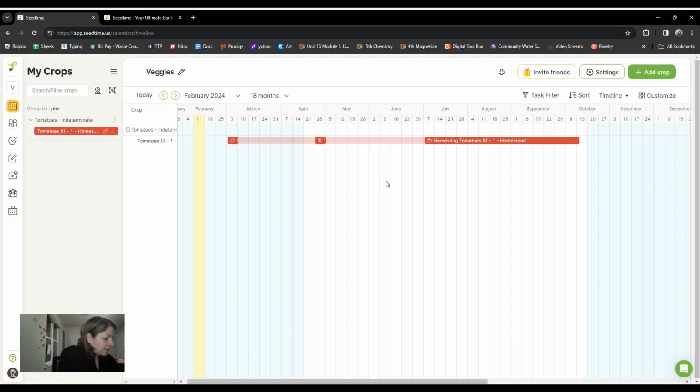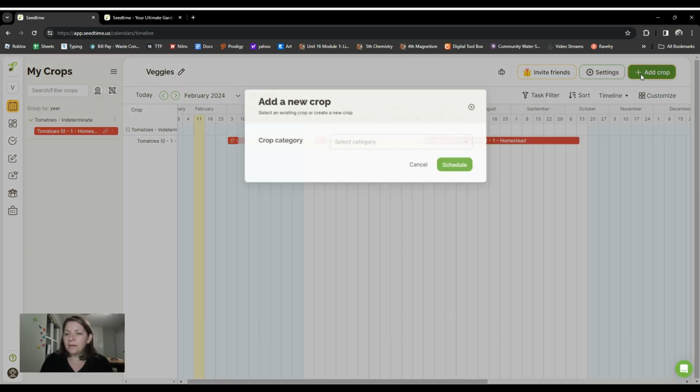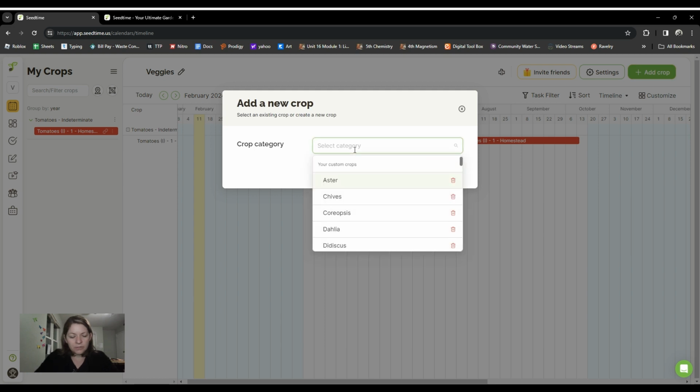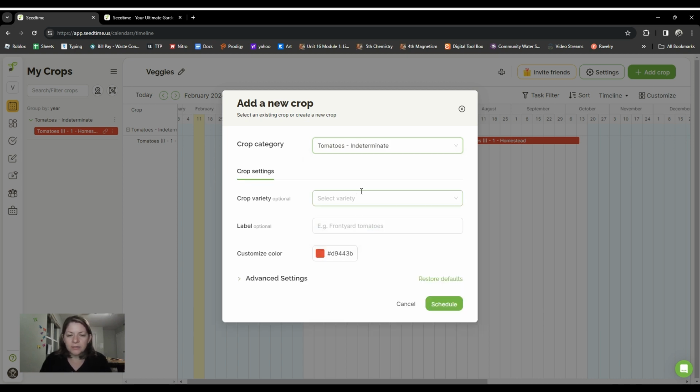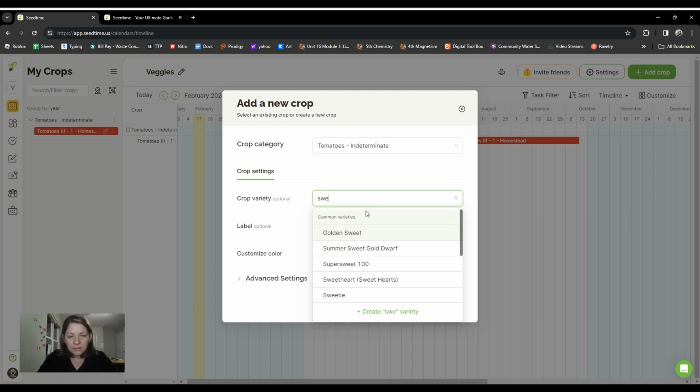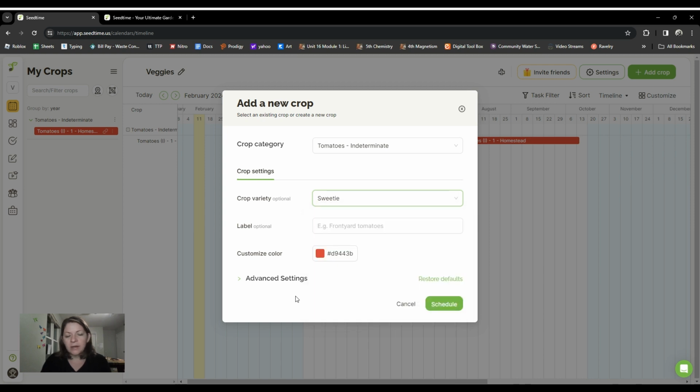Now let's put in one that's a little bit easier. Let's put in another tomato. You can add a new crop, another tomato here. I'm going to be doing a sweetie tomato. This is also an indeterminate, and I'm going to look down. I can type in sweetie and see if they have it. Yep. Here's my sweetie tomato. It already has the settings all perfect.